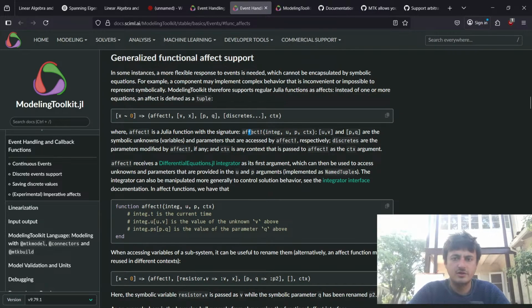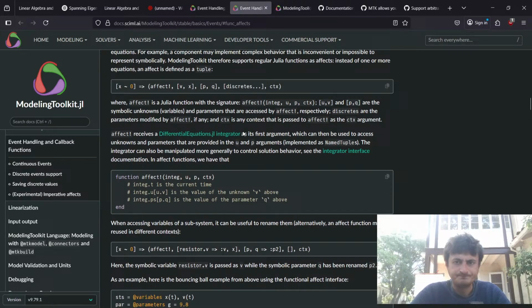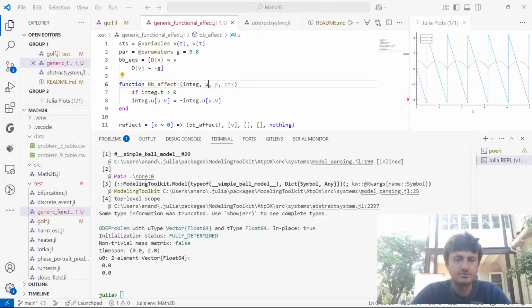Okay, so wait. Integrator, U, P, context. U, V, and P, Q are the symbolic unknowns and parameters that are accessed by the function, respectively. Discretes are the parameters modified by the effect, if any, and context is any context that is passed to it. So what is the type of that? Oh, at least they have this. This line is important. Okay, so we should be able to do this.